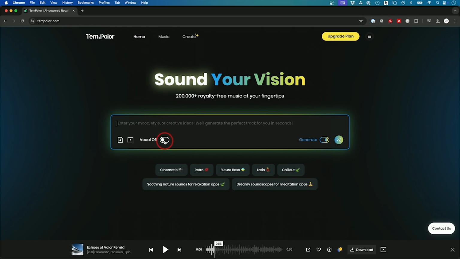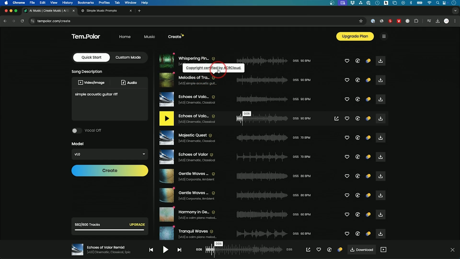And you could decide if you want vocals or if you don't want vocals. Right now, I'm just going to start with a simple text prompt. And I'm just going to ask for a simple acoustic guitar riff. And we got a couple options over here. And by the way, I've been editing out the generation part, but it typically takes 10, maybe 20 seconds here to generate these two different tracks.